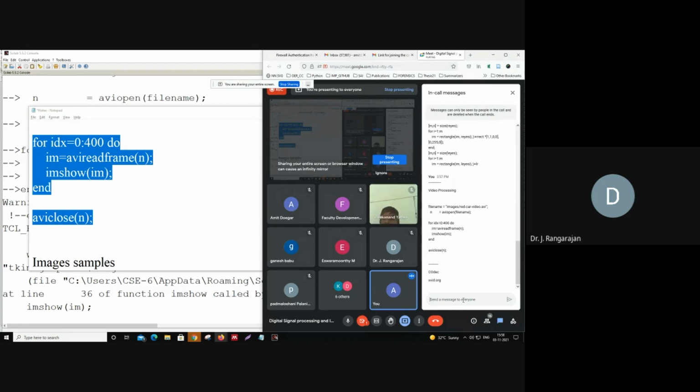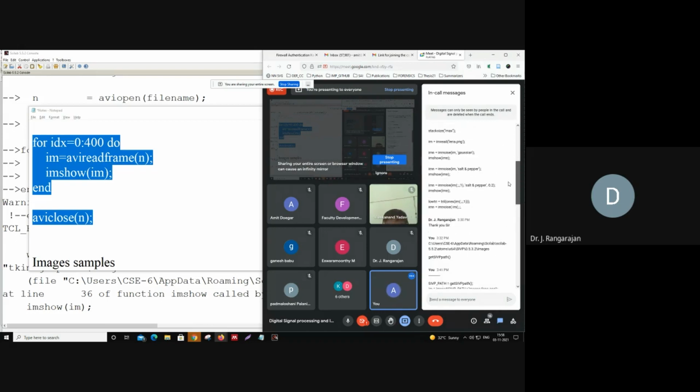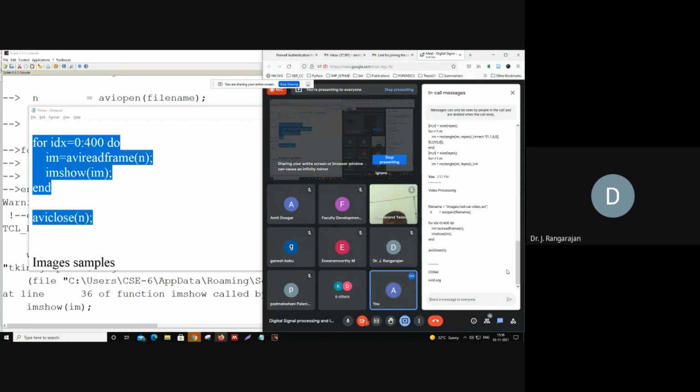Now we'll take the question queries here. Any question query related to face detection, eyes detection, noise introduction, edge detection, and videos.